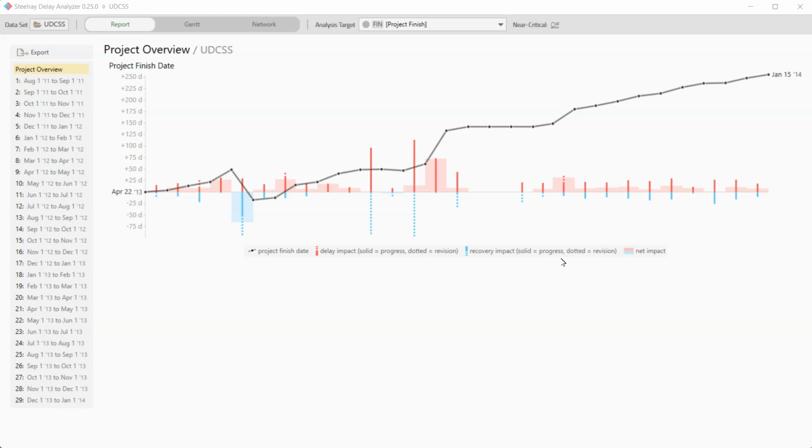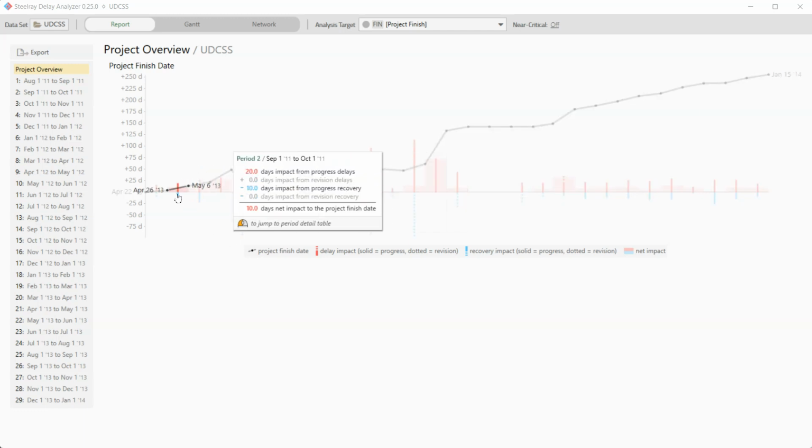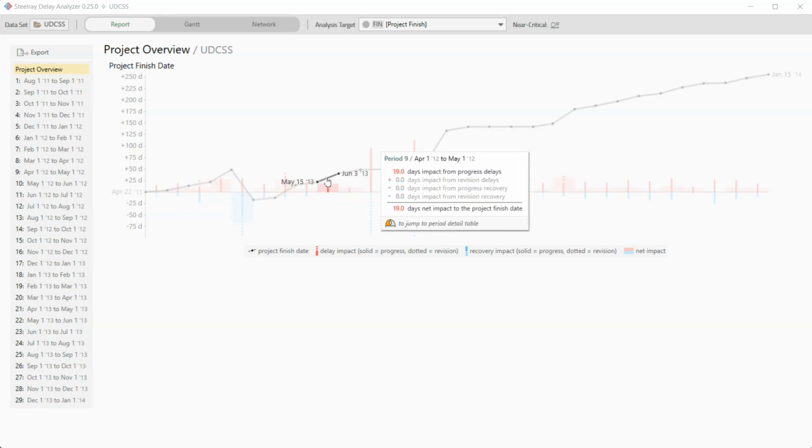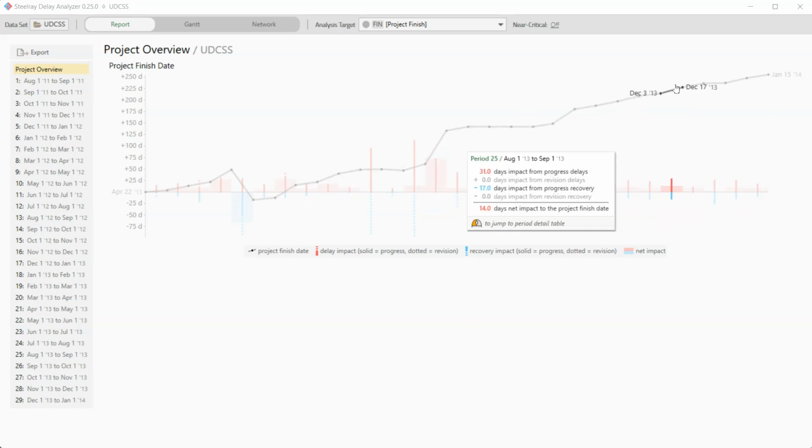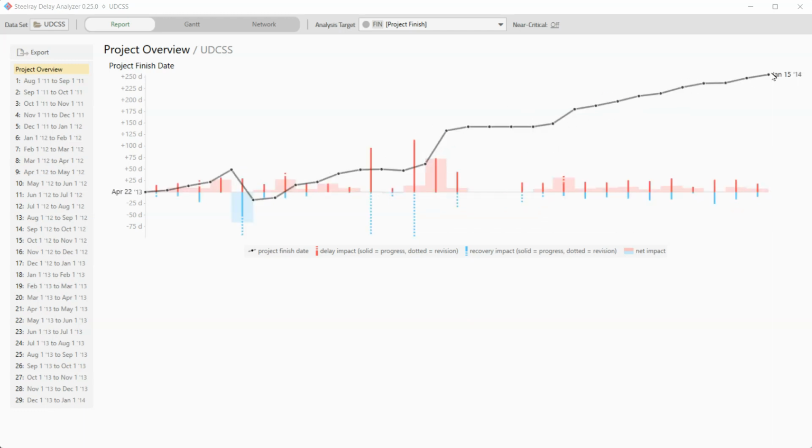So looking down here at the legend, you can see the 6 elements of this graph. There is the black line, which represents the cumulative delay over time. In other words, what's happening to the finish date over time.